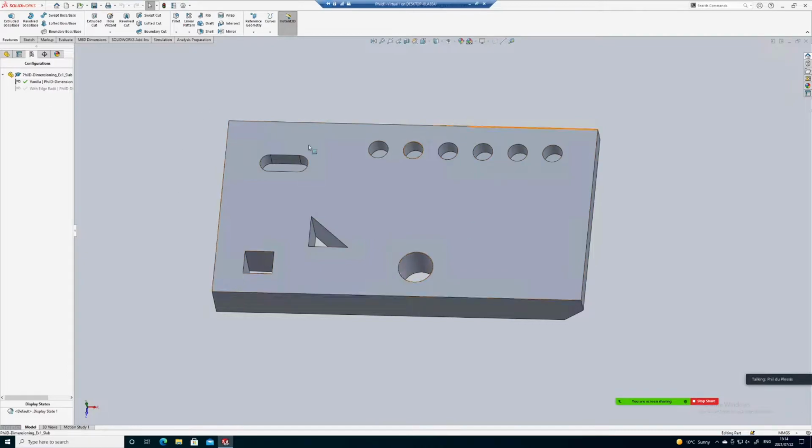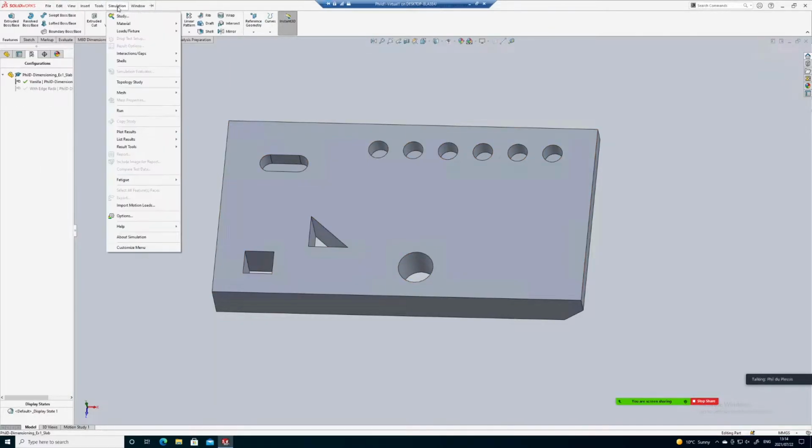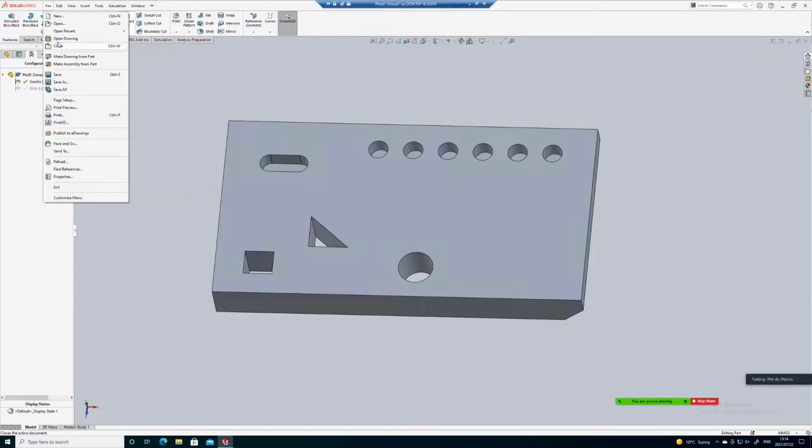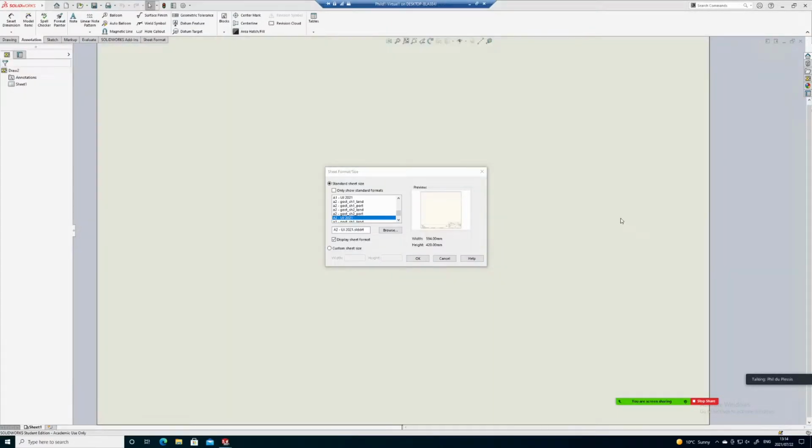Right, so this is the basic shape that I want to dimension. I want to run through what dimensioning is again, because most of you don't really get what it is yet. I mean, you get some of it, but not all of it. So I'm going to go to File, Make Drawing from Part. I will update all of these settings as well. So find my A2.